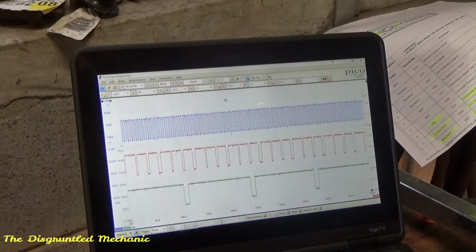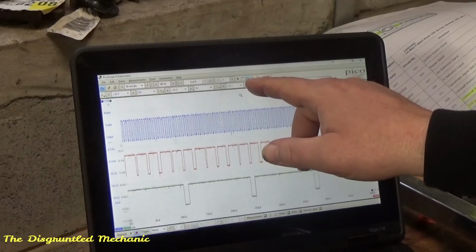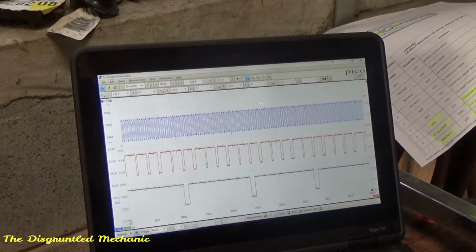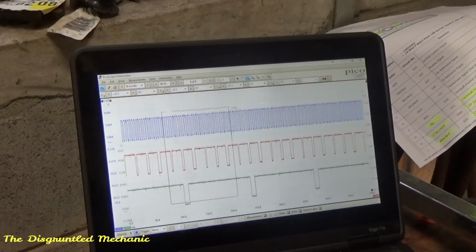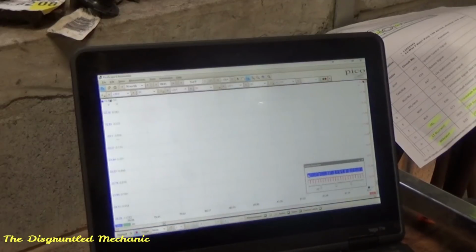You could come up here on this one next to the hand to do your zoom. I would get at least two of the camshaft signal in there. Oops, I screwed up. I didn't go down far enough. Hold on.